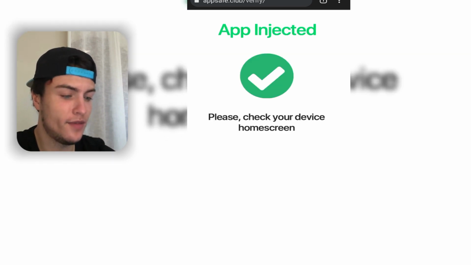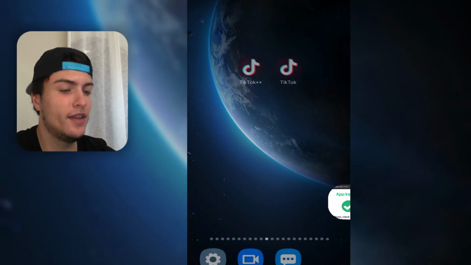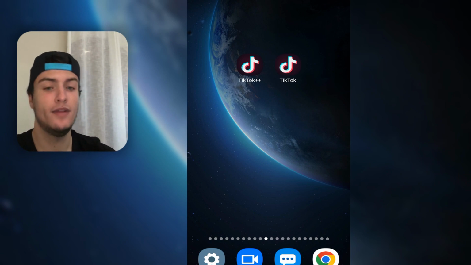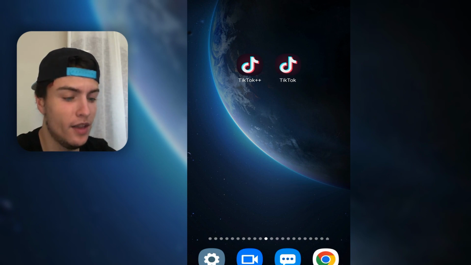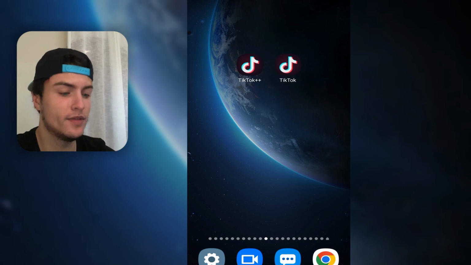And just wait until this process completes and you will see this page right here, app injected, please check your device home screen. So when you see this, it means that the app has been correctly installed automatically into your home screen. Now you can just press and open it. But there is something you need to know. If you are doing this for the first time, the site will ask you to do a small offer or something like that. You'll need to install 2 apps, so just do it, read the instructions and do it, and then you will get this TikTok plus plus installed.